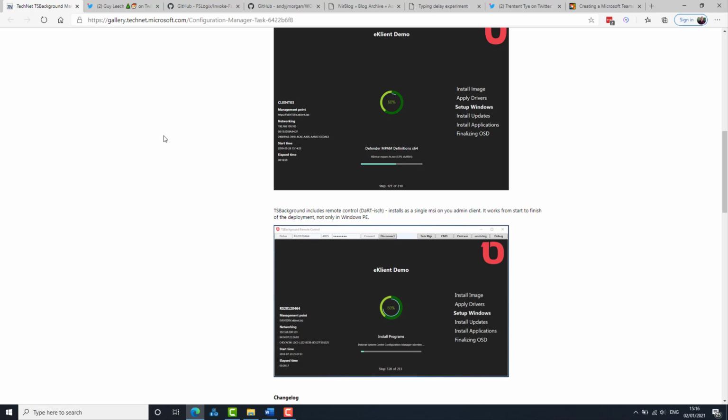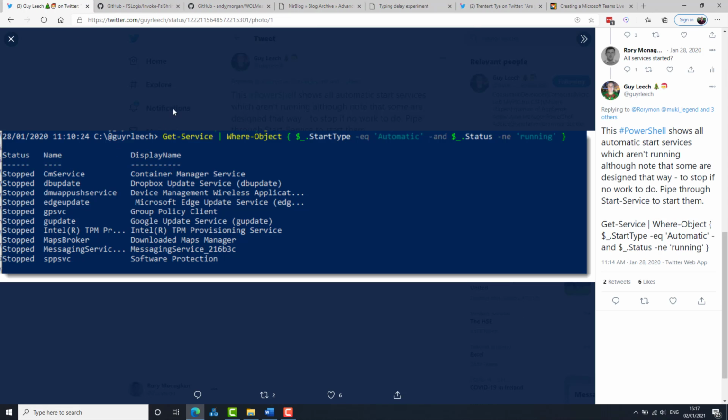It's going to be something you'll want to put into your environment if you use task sequences, which almost everyone does. And I couldn't have a best of without including something from Guy Leach. So the one that I picked is a quick PowerShell commandlet that shows all automatic services which aren't running. And it's a really simple one-liner.